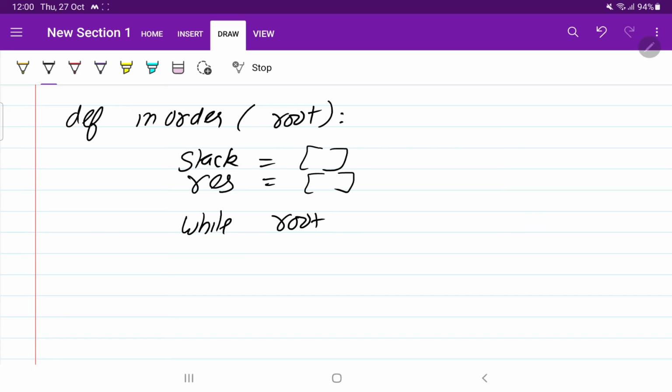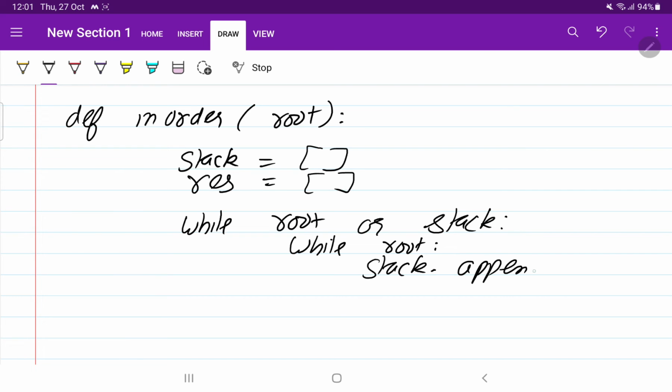We are going to run a while loop. While there is some element in the root or stack, till that time we have to run the while loop. If there is some element in the root, first of all we add that element to the stack. So stack dot append. Once that element is added, we shift our root to the left. This process will continue.